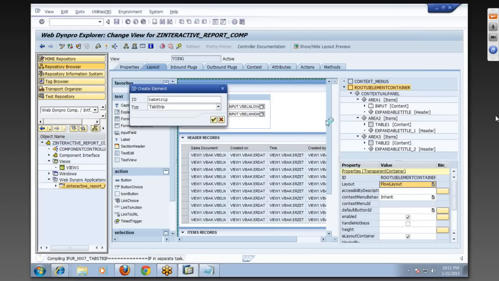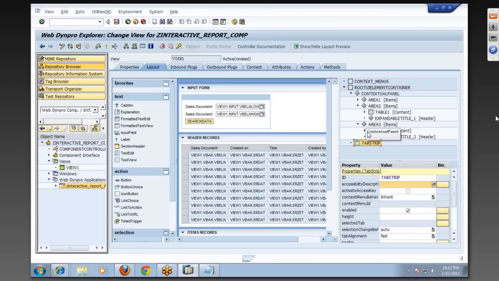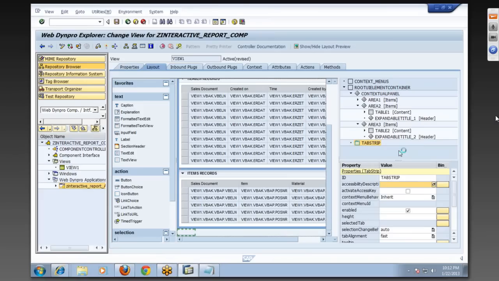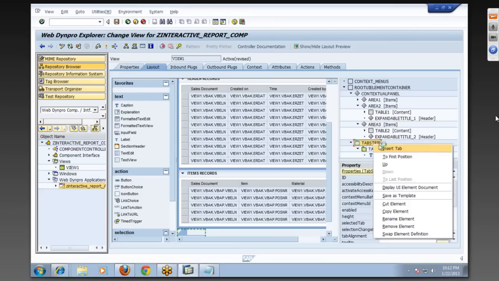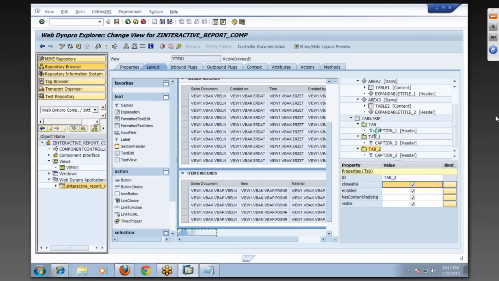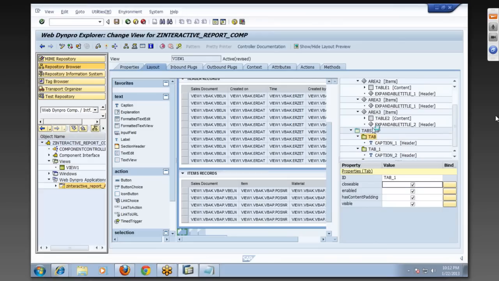So in the tab strip, you can right click on the tab strip and insert a tab. You can insert any number of tabs like this. So there are 2 tabs now and you can provide some description.